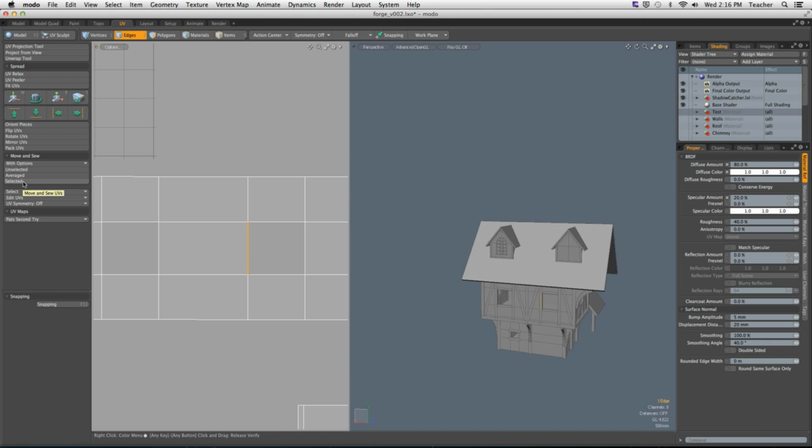I know whenever I was first learning how to work with these move and sew tools, the labels of the tools were a little bit confusing to me. I really wasn't confident as to what their role was and how they were influencing what I was seeing inside of my UV map. So help me out. What do all these move and sew tools do? Specifically, unselected, averaged, and selected. Yeah? Selected, doesn't it snap what you're selecting to its counterpart? You got it.